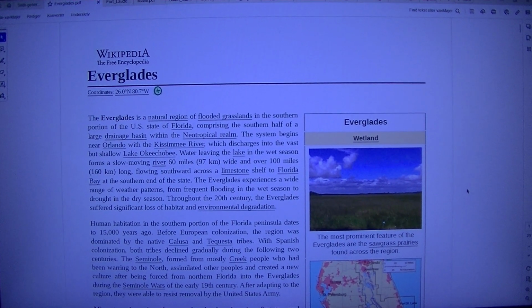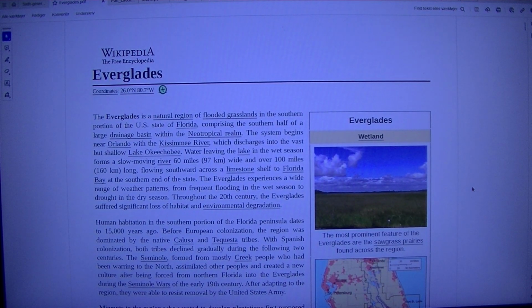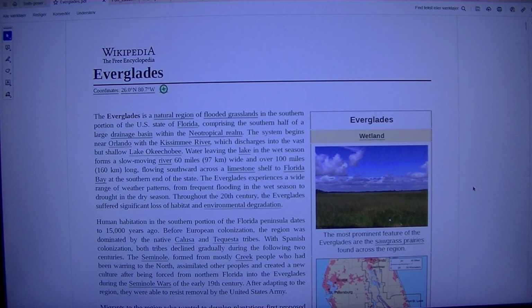So I think a large part of Miami was swampland or wetland in the old days. So they did drain the wetland and expand Miami City.